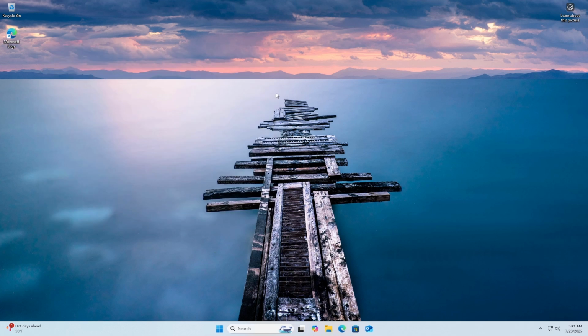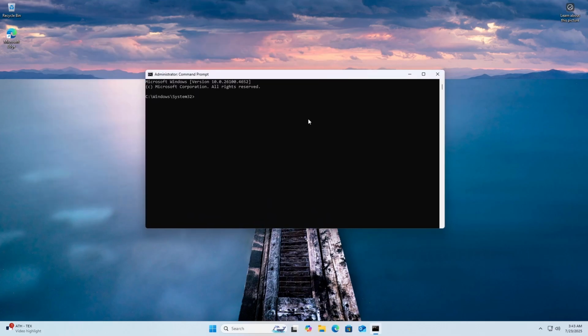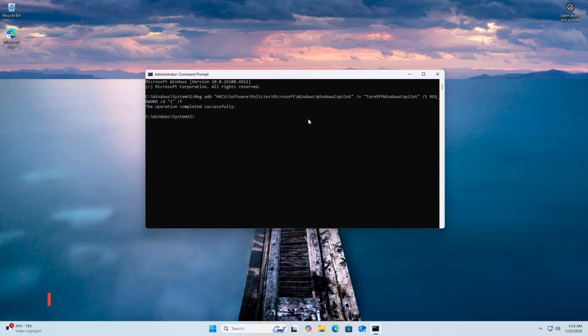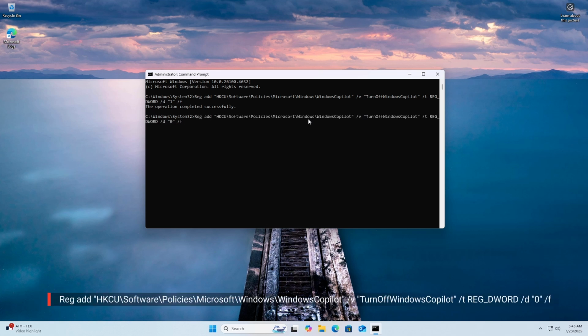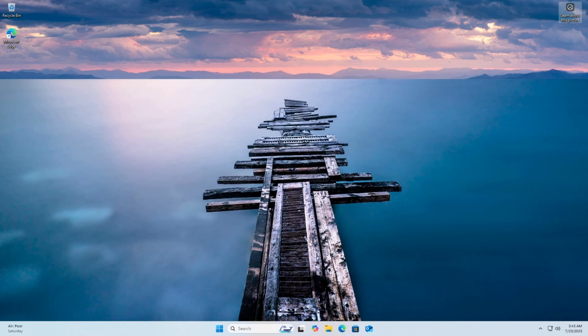Method 2. Registry Editor, all editions. Use this if Group Policy Editor is unavailable. Open Command Prompt as administrator. Run one of the following commands. Disable Copilot. Enable Copilot. Restart your system to apply changes.